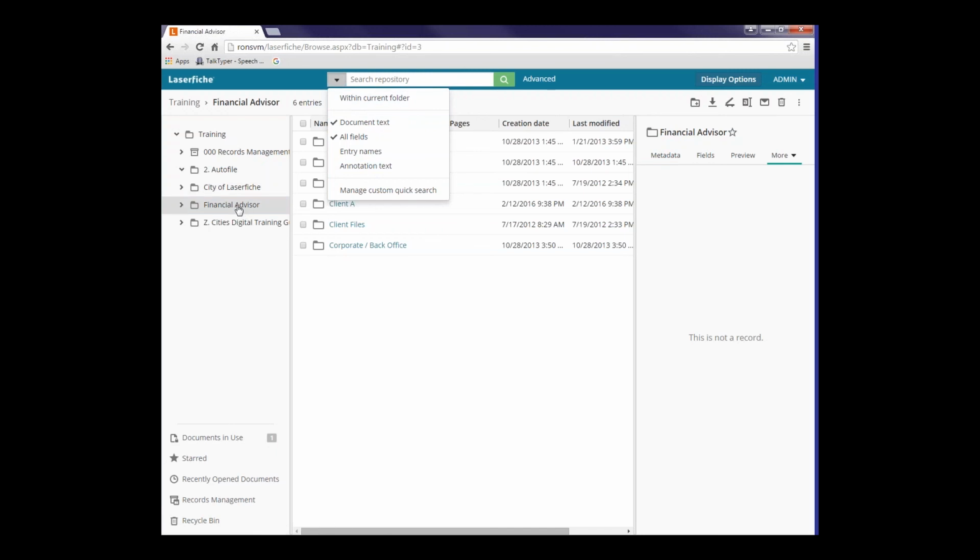So, for example, if we were highlighting the financial advisor folder, we could actually say, I also want to search within this folder and look for a particular phrase here, clicking our search button.